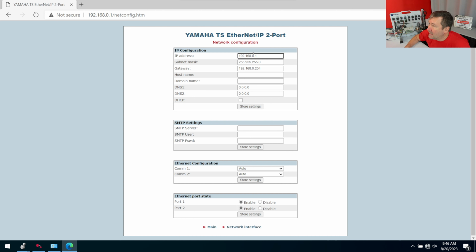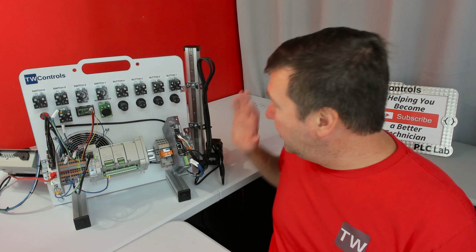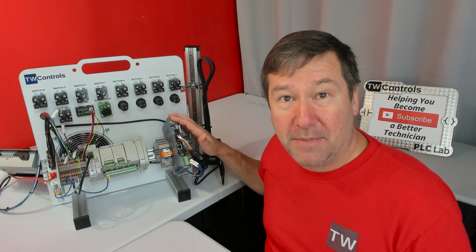And this top IP, I'm going to change to 192.168.1.13. And the gateway, I'm going to change to 192.168.1.1. I'm going to click Store Settings. And then it requires that you cycle the power for the new IP to take effect.